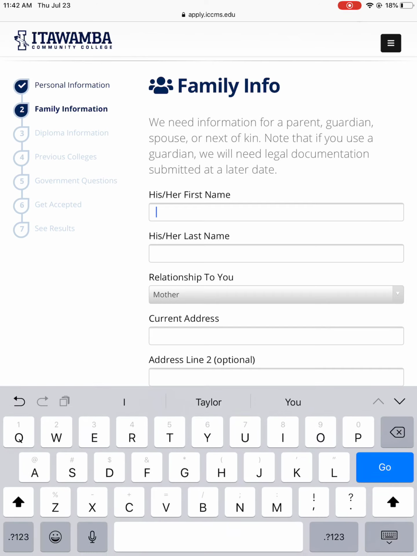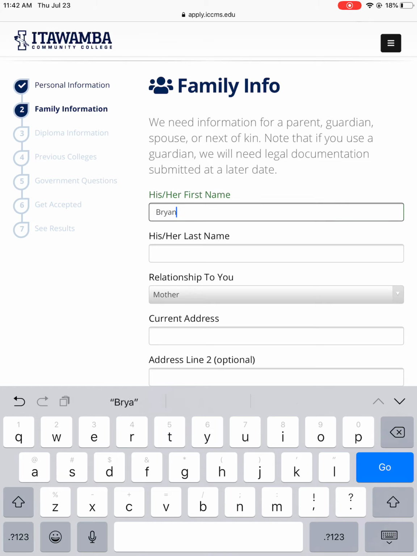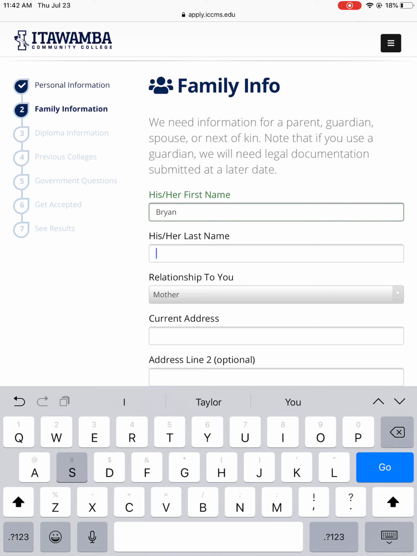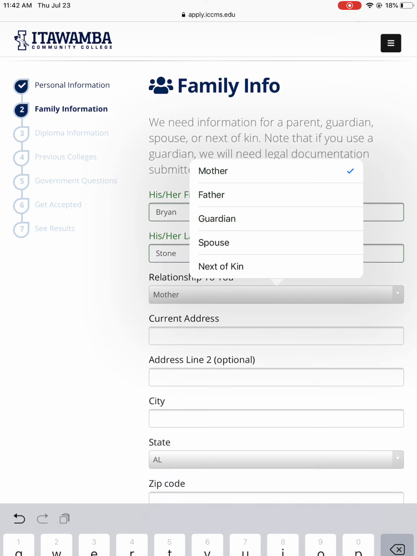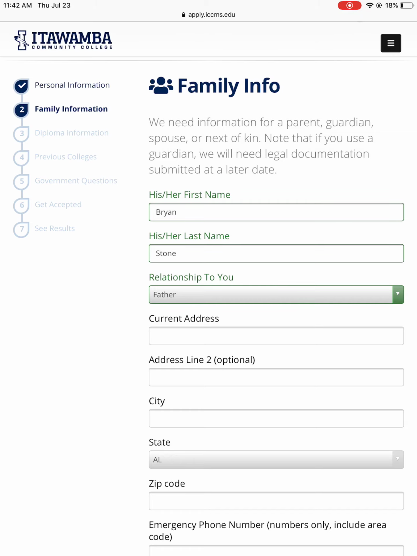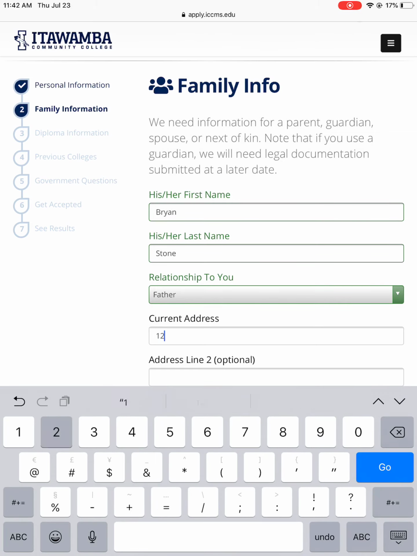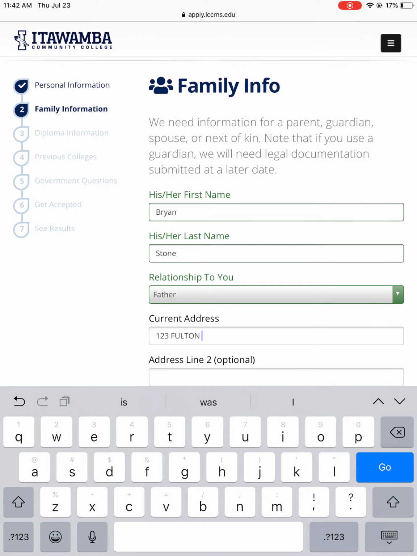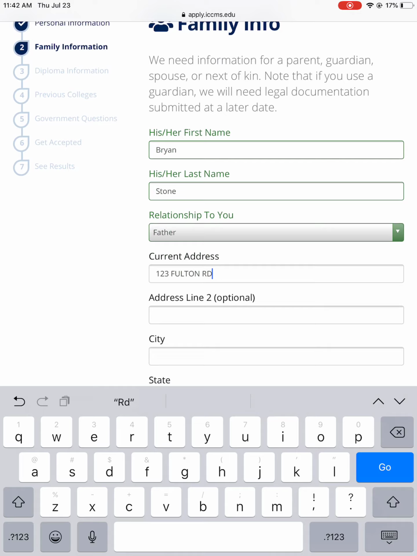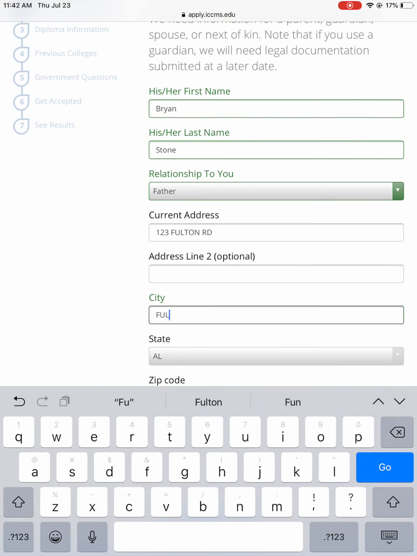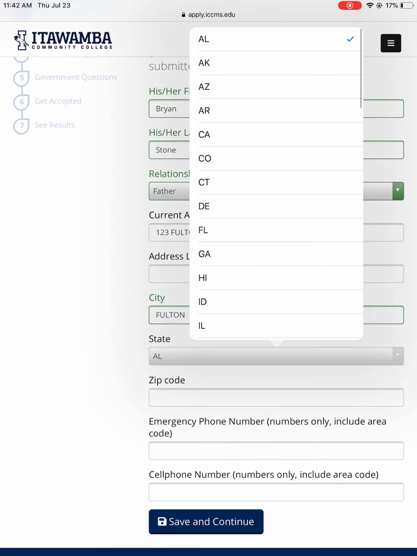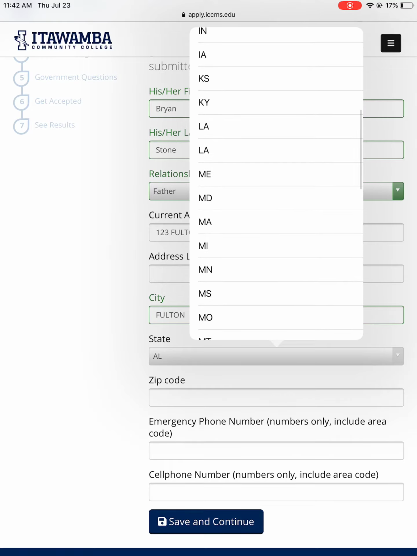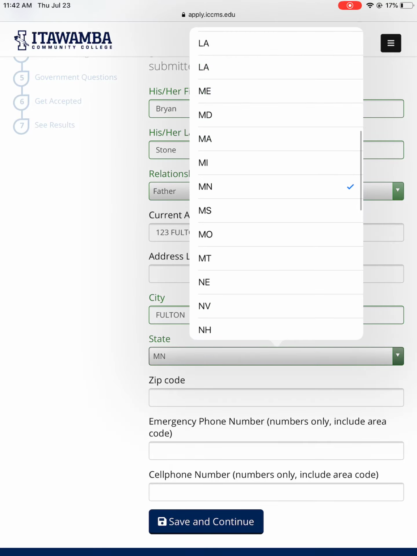So this is about your family. So you would start with either your mom or your dad. So we'll start with, and we'll do that. And we'll just say that's my dad. That's not my daddy's name. And I'm going to make up an address here. Once again, all caps. Whoops, wrong one.